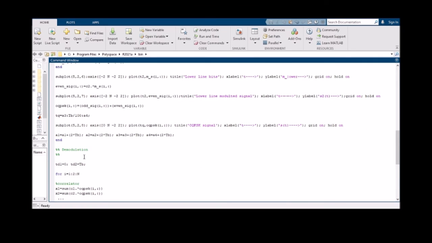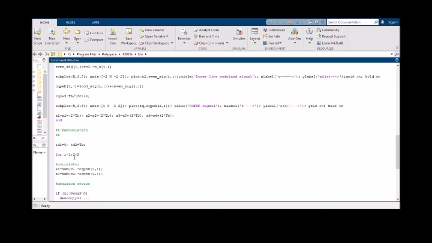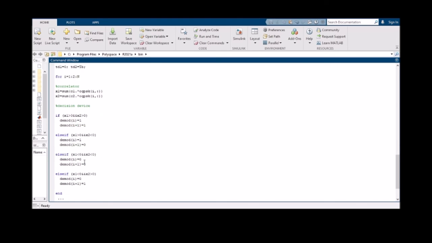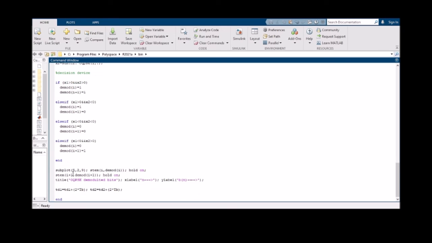And this last part is the demodulation part. In the demodulation part, we declare TD1 is equal to 0, TD2 is equal to 2, and here we have a correlator part. The correlator part is used after we receive the message signal. And here is the decision. We make the decision, and after that we plot the OQPSK demodulated graph.